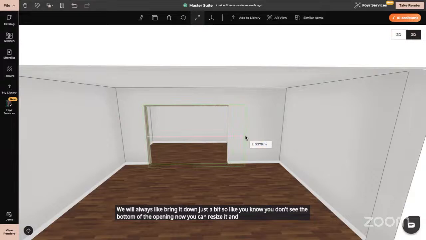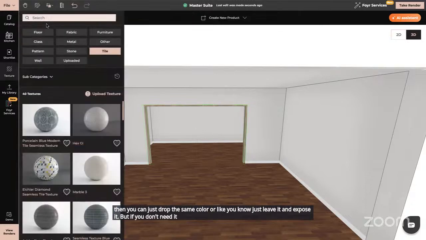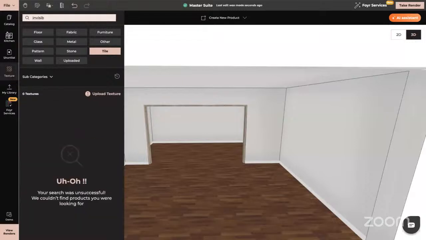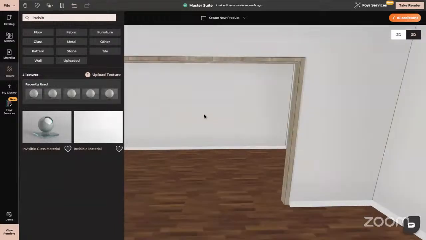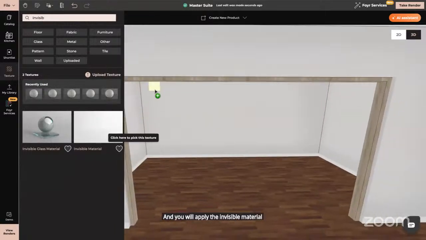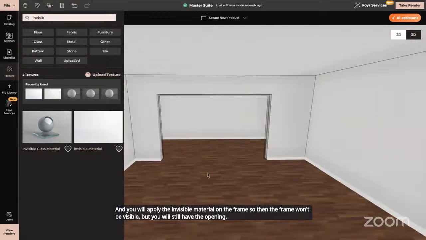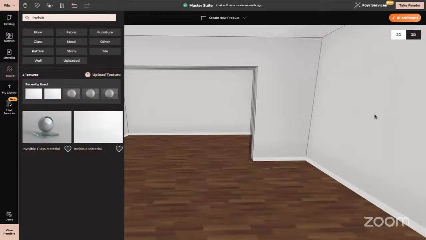And if you don't mind the frame, then you can just apply the same color, or just leave it and expose it. But if you don't need it, then you go to texture, you type in invisible material, and you apply the invisible material on the frame, so the frame won't be visible, but you will still have the opening. So you can get rid of the frame with the invisible material in textures.